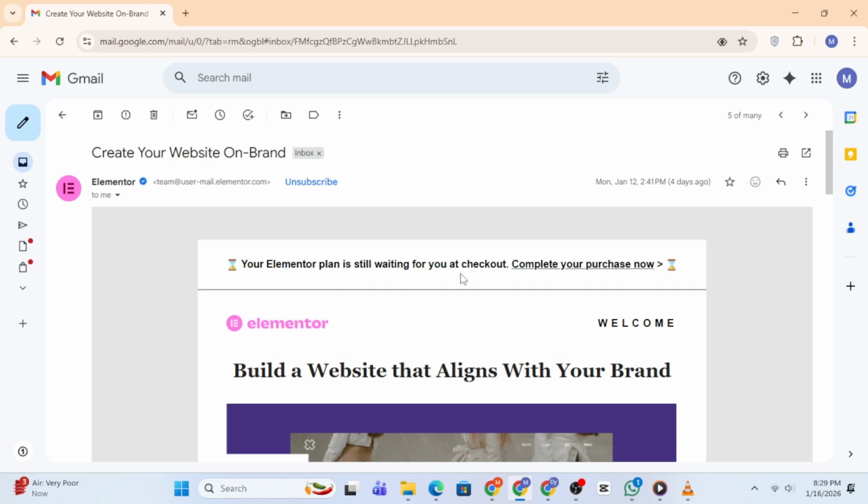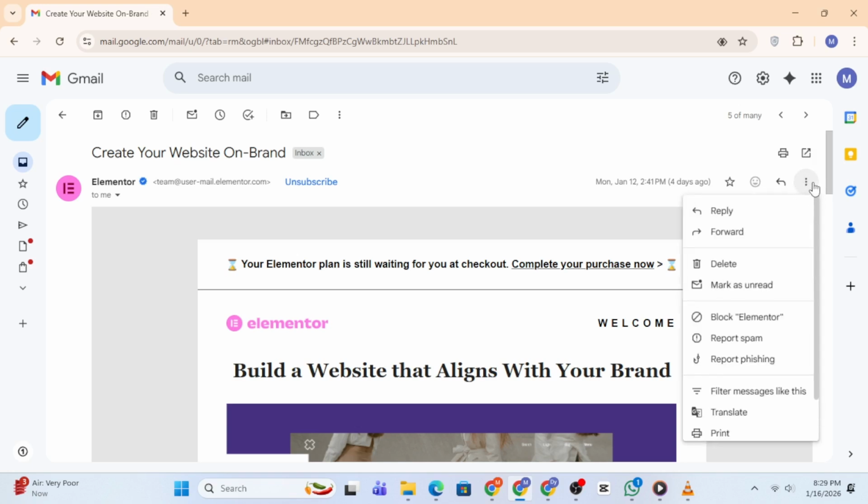Next, look at the toolbar above the emails and find the More Options button, represented by 3 vertical dots. Click on this button to open a drop-down menu with additional actions. From the menu, select Forward All. This option allows you to forward the entire email conversation, including all previous messages, to a new recipient.